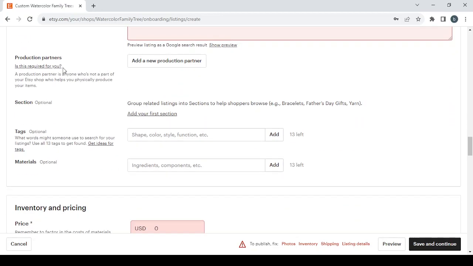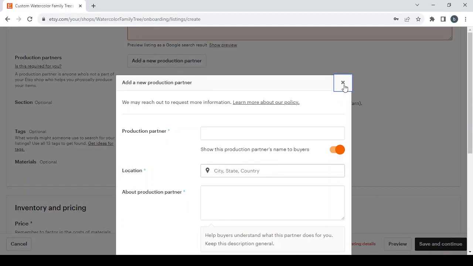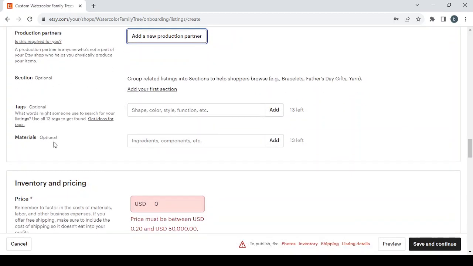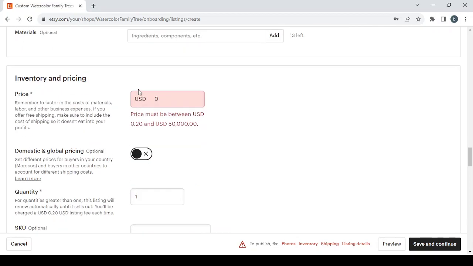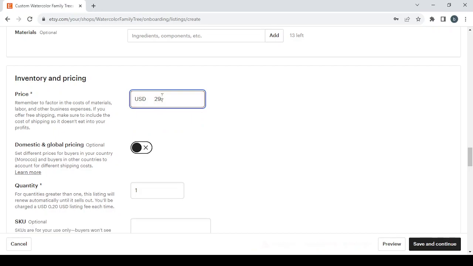Then we have the production partners. You can add a new production partner in here. Then we have the section, tags and materials, and all of them are optional, so let's just leave them for later. Then we have the price. So here, make sure to give your product a fair price for you and for your clients as well. I'm going to go with this price, for example.